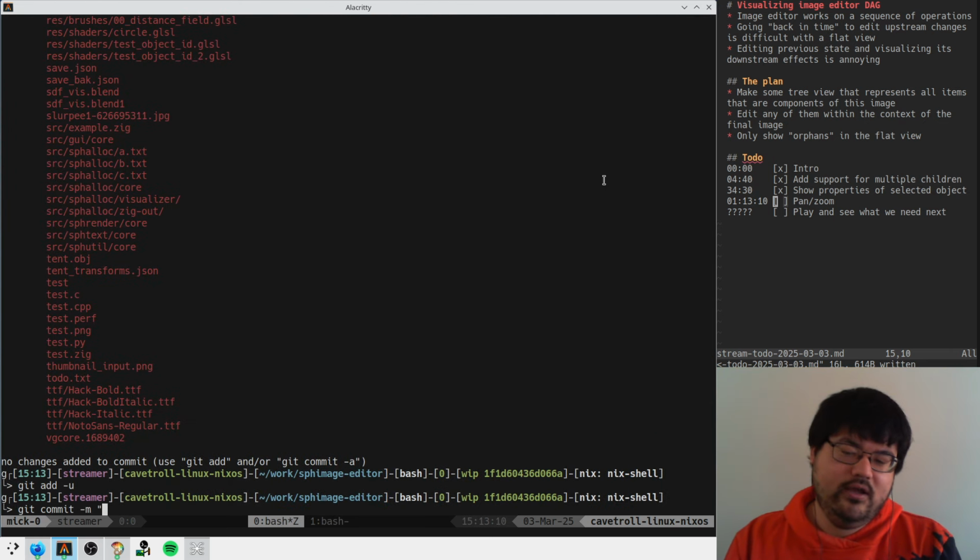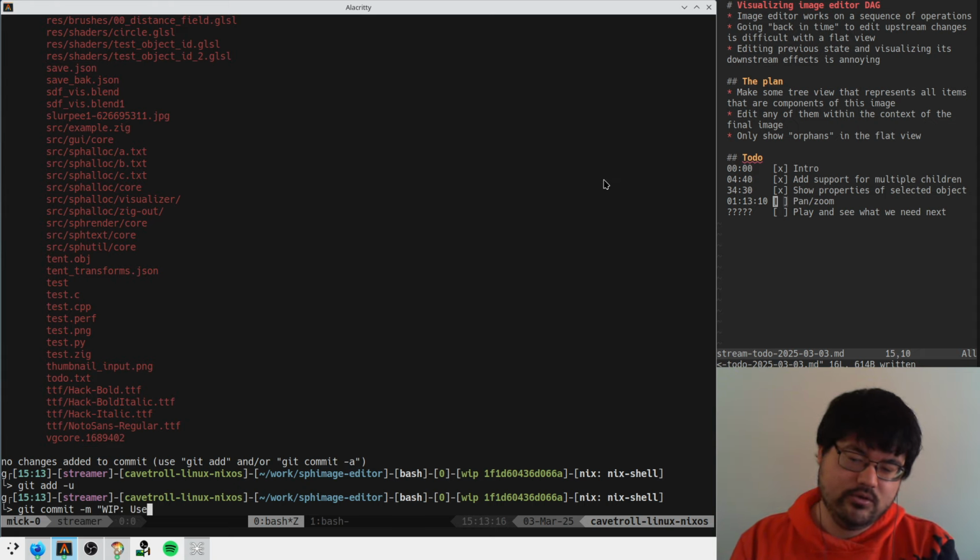So we'll say like work in progress, use property list ID object. Use like separate property object from app selection. Okay.